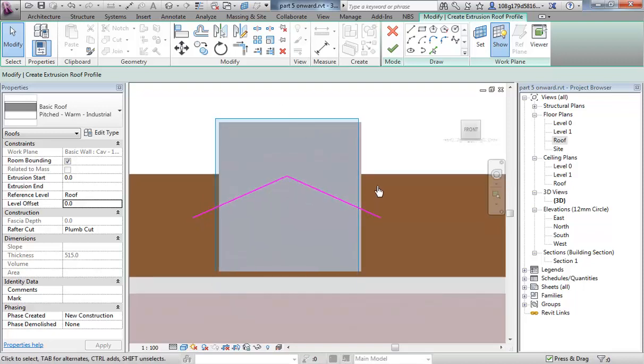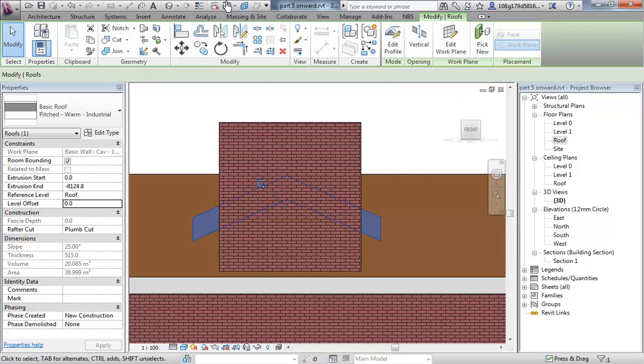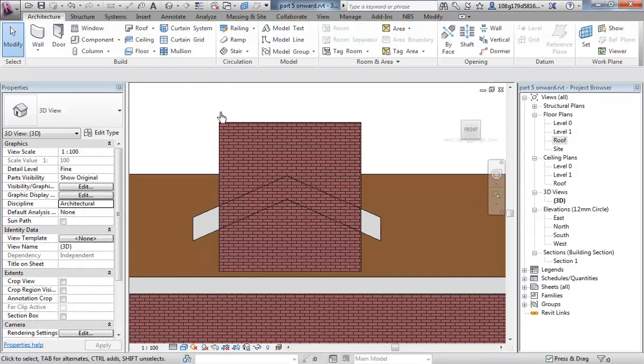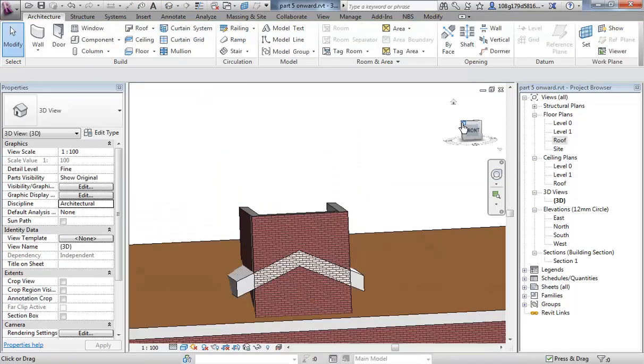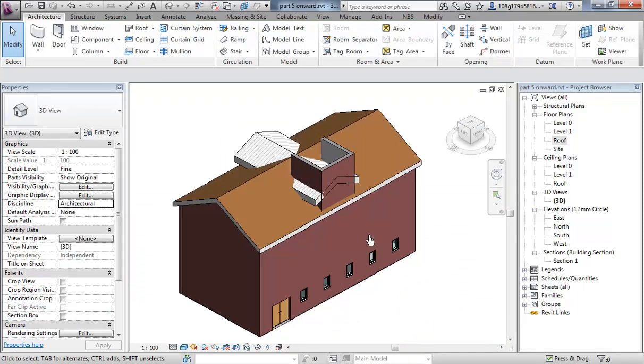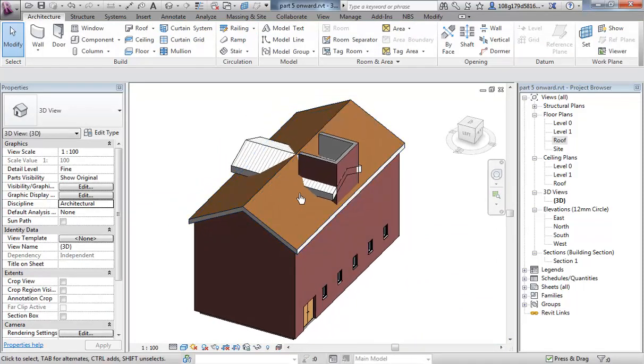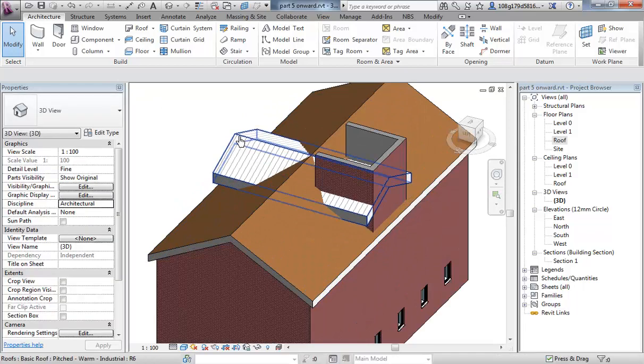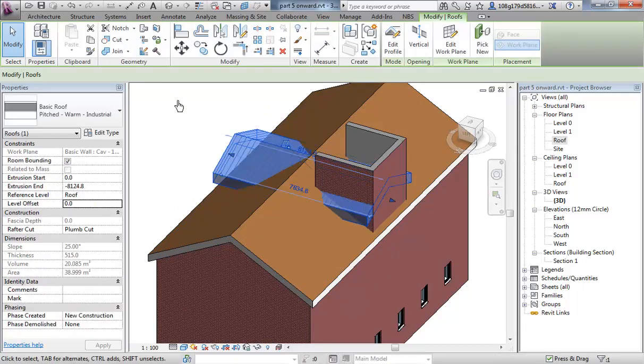Now, unlike defining a floor, you don't have to do a closed polyline to define this. You have got a system, and you are defining the top of that system by these two lines. So press tick. Jump to 3D to see what happens. Oh, sorry, you are in 3D. Jump to the top of the view cube. Now, at first you get a long roof that's going to go all the way through the building.